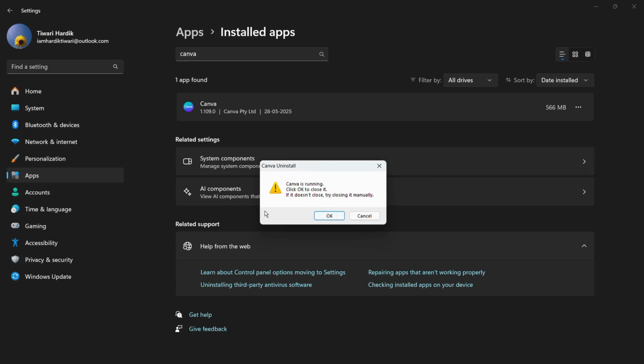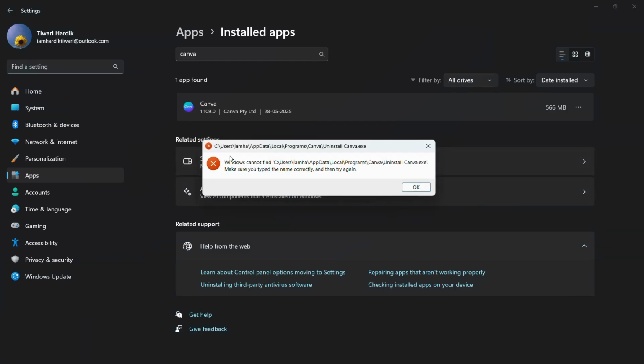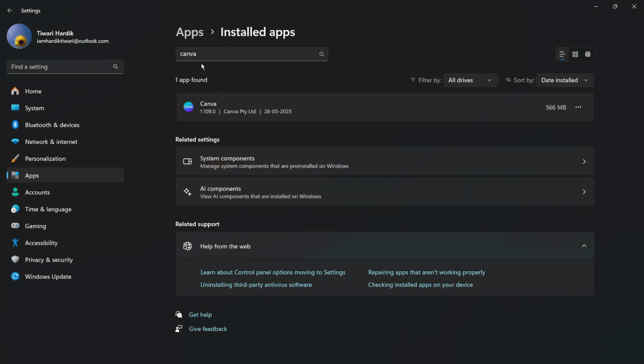So in case an instance of Canva is actively running on your computer, you might get this particular error message. Simply click onto the OK button and wait for the instance to get closed. Once the instance gets closed, you need to repeat the same process again: click onto these three dots, click onto the uninstall button and then press the uninstall button again. And here it says Windows cannot find Canva. So that means Canva has already been successfully uninstalled.